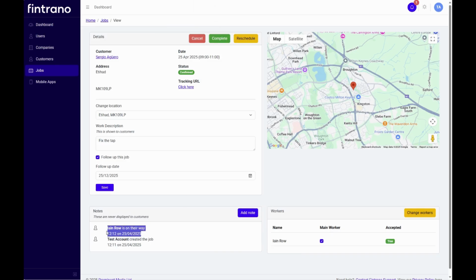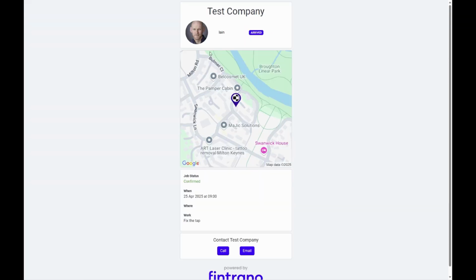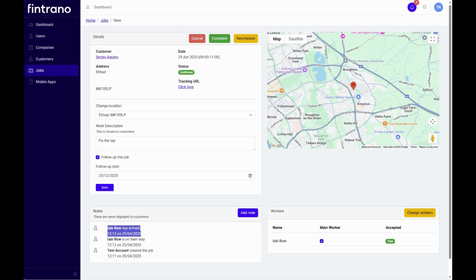And you see it's automatically updated the audit trail, so now I can see that although the test account created this job, the worker Ian Rowe is now on their way to the job, and I can mark myself as arrived, and again automatically everything updates for the customer, for the worker, behind the scenes, for the administrator. That whole process, all I do in the app is I press I'm on my way, and then when I've arrived I click I've arrived.